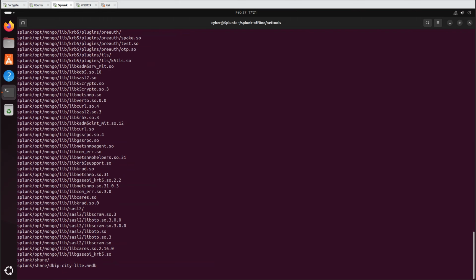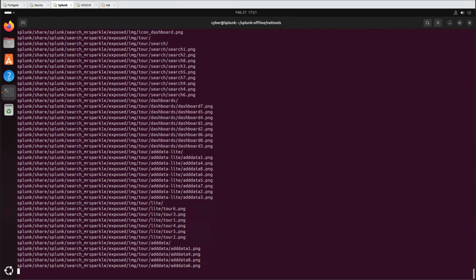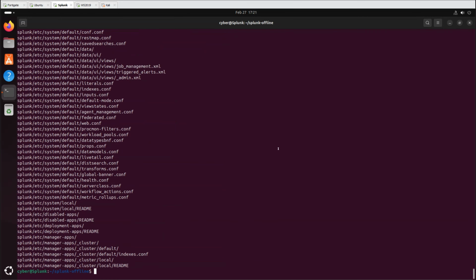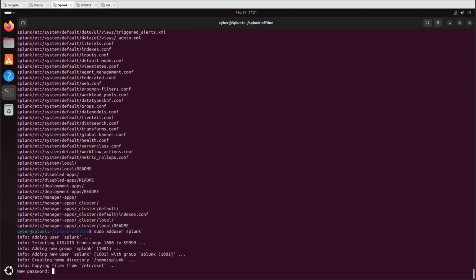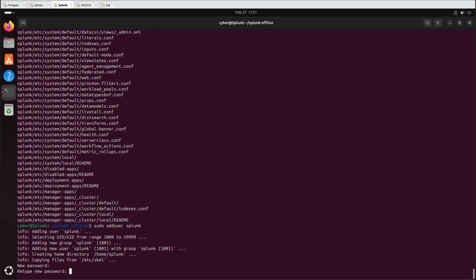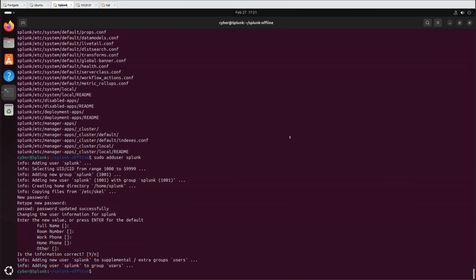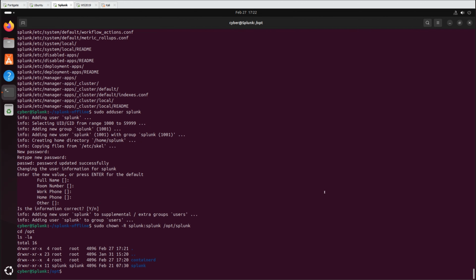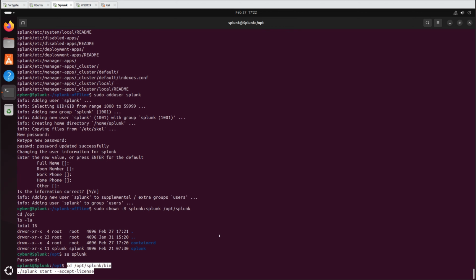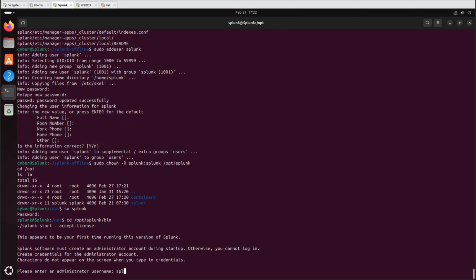Extract the Splunk Offline tar archive to the opt directory. Create user Splunk and change ownership of the opt Splunk directory to the Splunk user. Enter password and user information for the Splunk user. Make the Splunk user the owner of the opt Splunk directory. Switch to Splunk user and start Splunk Enterprise.